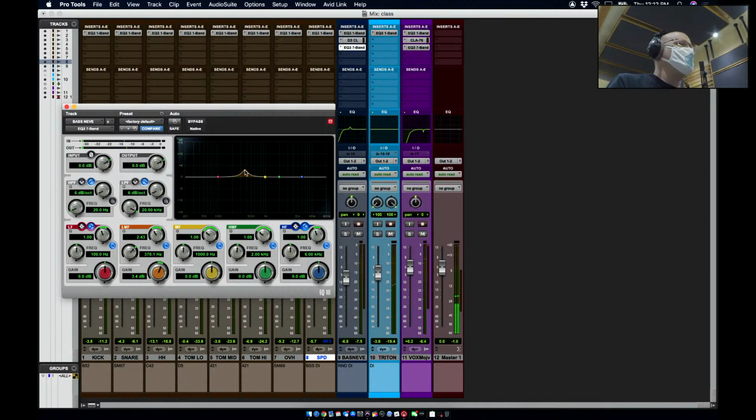It's more overt when you listen to the bass by itself, but when you put it in the mix, it just adds that little grit that kind of pushes it through.